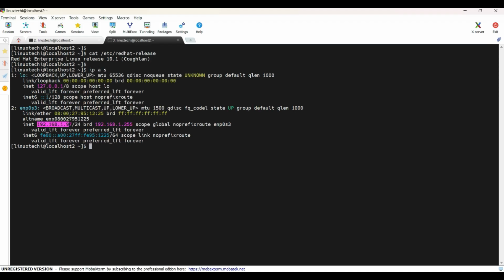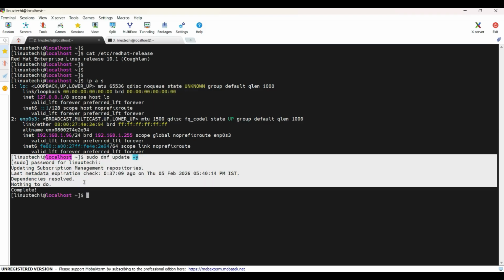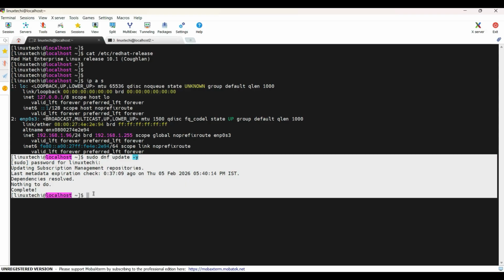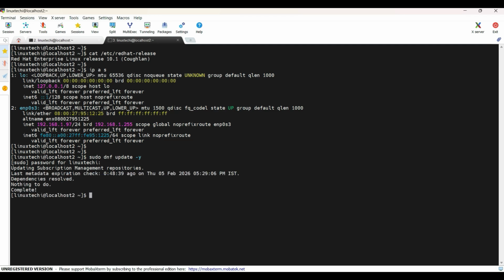First step is to install all available updates. In order to install all available updates on a RHEL-10 system, we need to run the command sudo dnf update. As you can see, all the updates are already installed on my VM. Similarly, run the same command on another VM. On the second VM also, all the updates are already installed.